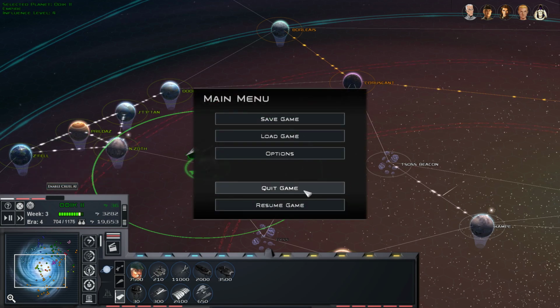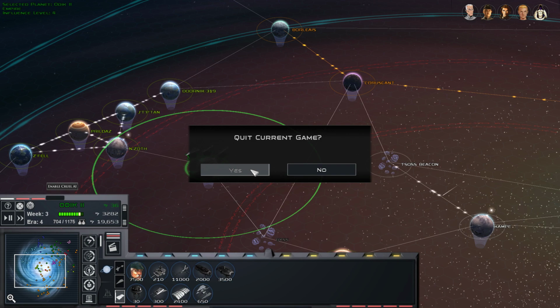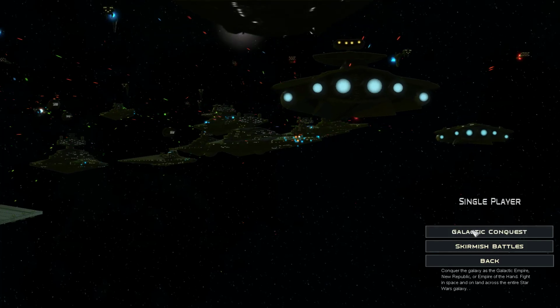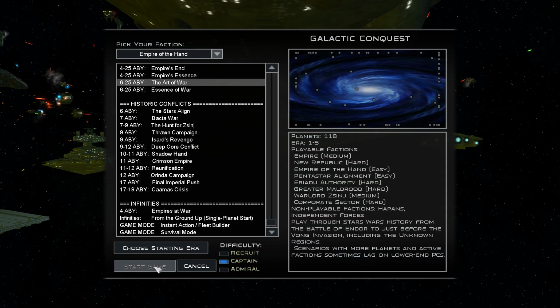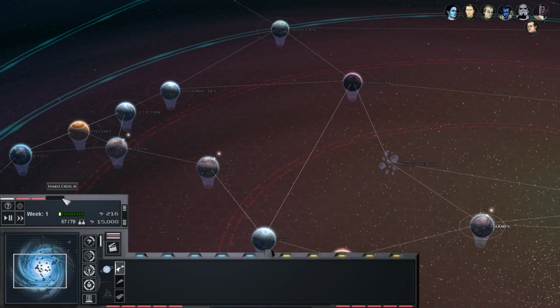Especially because if you go over here to play as the Empire of the Hand, the Underworld UI in the base game doesn't have the era or the tech level indicator because their tech worked fairly differently. So there's no indication on the Empire of the Hand of what era you're in.